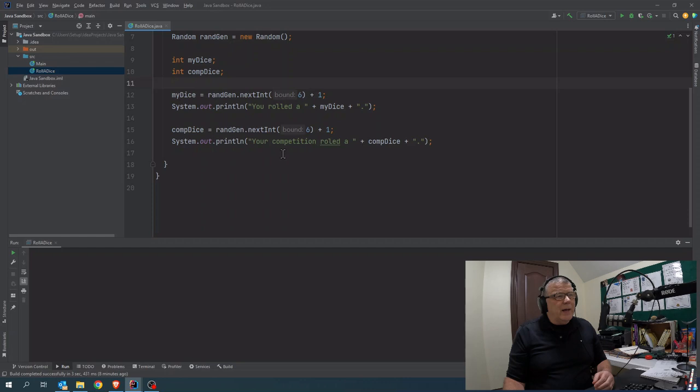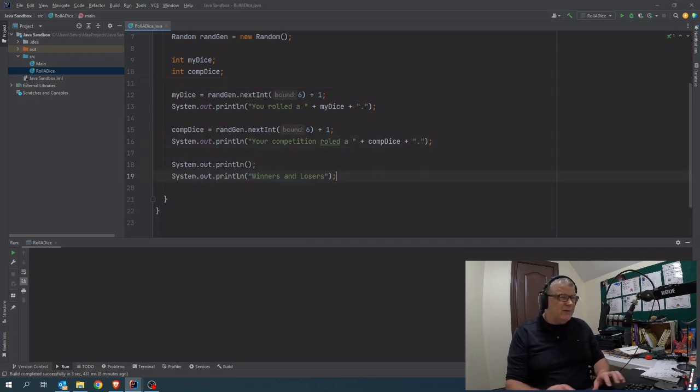So anyway, we roll a die. 0 to 5 plus 1, that's going to give us between 1 and 6. That's good. And same thing here. Now, next step, again, just for some clarity's sake, I am going to break the output a little bit so it's a little bit prettier. It's going to tell me what I rolled, it's going to tell what the computer rolled, and then it's going to have a blank line, and it's going to announce the winners and the losers.